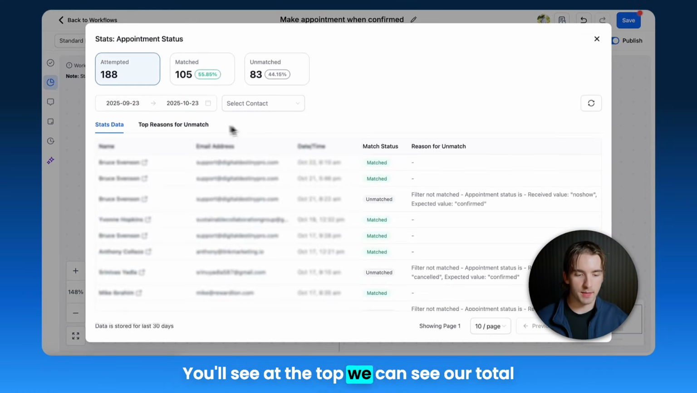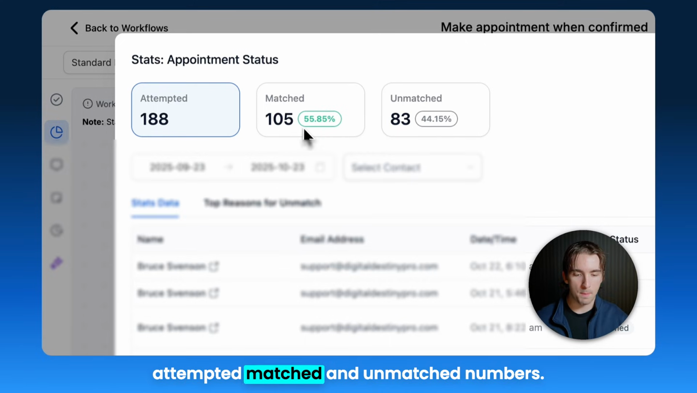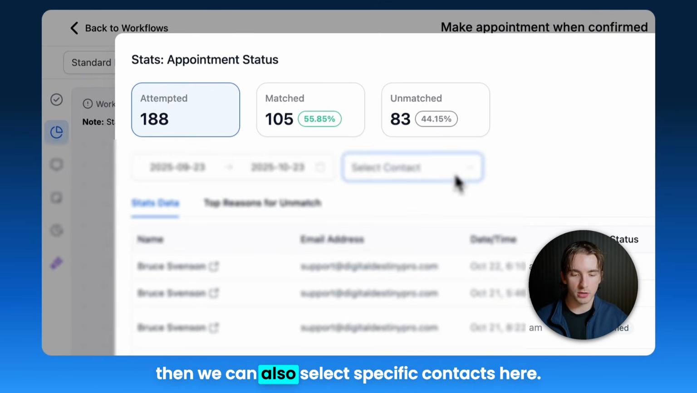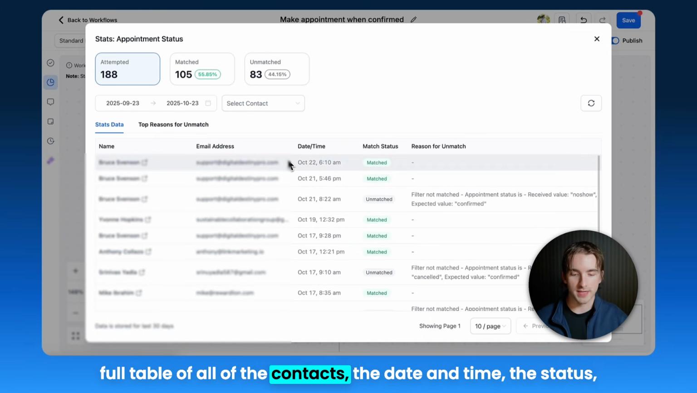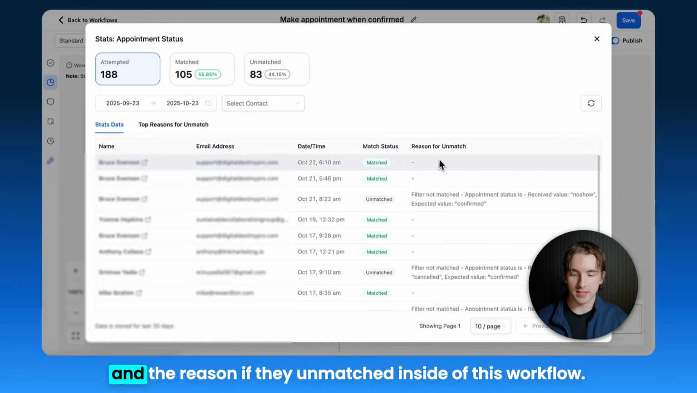All right, let's dive into this screen. First, you'll see at the top, we can see our total attempted, matched, and unmatched numbers. Then we can see a date selector here, and then we can also select specific contacts here. Then for each one of these three categories, we can see a full table of all of the contacts, the date and time, the status, and the reason if they unmatched inside of this workflow.